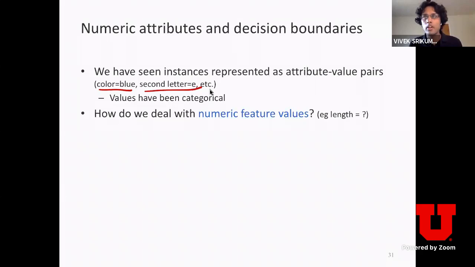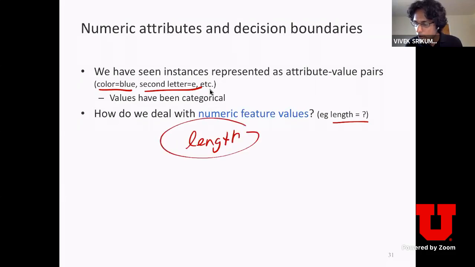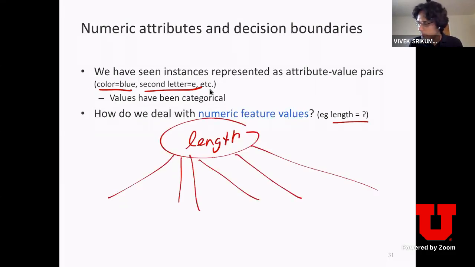The color is blue, green, or red. What if the color is actually a wavelength? It's a number. The problem with numeric values, or let's say we have length. So there is no hope for me to use length, and for every possible value of length, if I start putting edges out of this node, there will be an infinite number of things. So there's no hope, because length is a real number.